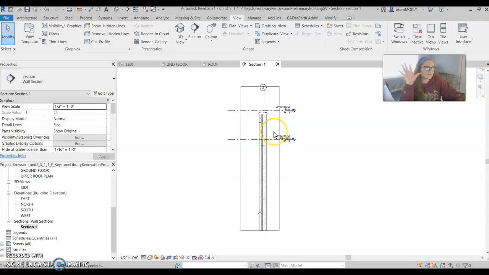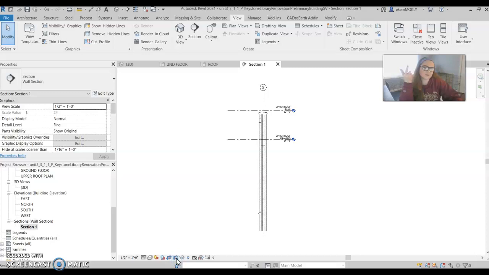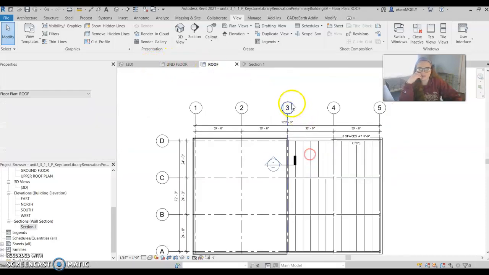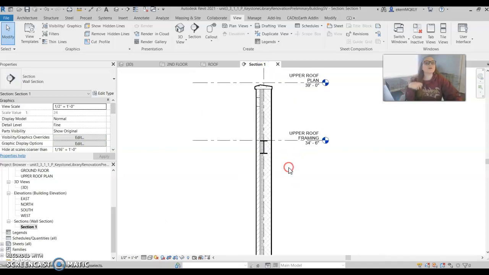So that's the first thing. That's easy enough as it is. I can turn off this box. It's currently the crop region's turned on, but if we unhighlight it down here, that'll get rid of that box for you. And you can see that it's showing you that 3 because if we go to our roof plan, it is in that 3rd line right there. Cool, so we've got that now.